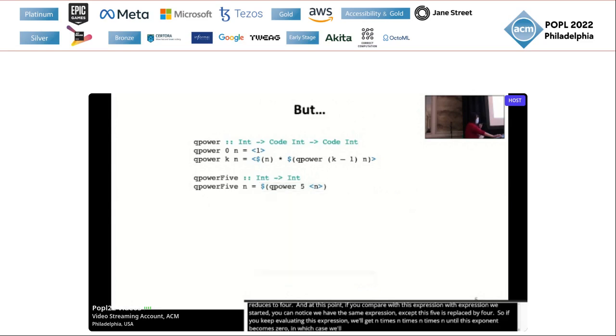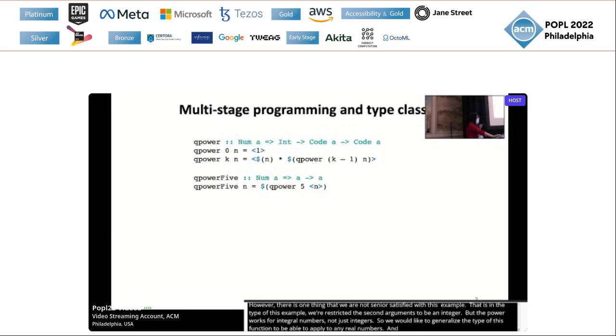So now this technique sounds very exciting, and it looks like multistage programming just works well. However, there is one thing that we are not very satisfied with in this example. That is, in the type of this example, we restricted the second argument to be an integer. But the power works for any real numbers, not just integers. So we would like to generalize the type of this function to be able to apply to any real numbers. And I'm a very proud Haskell programmer, so I know that I will be able to do it using type classes.